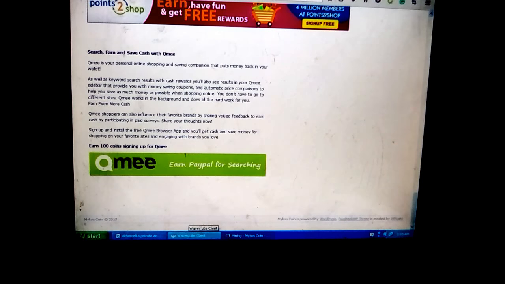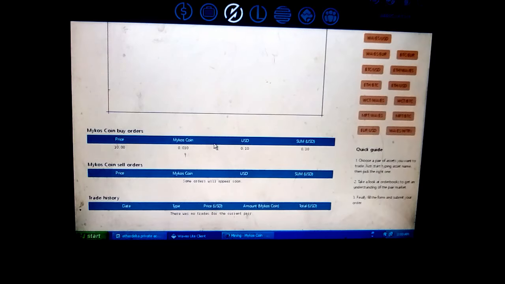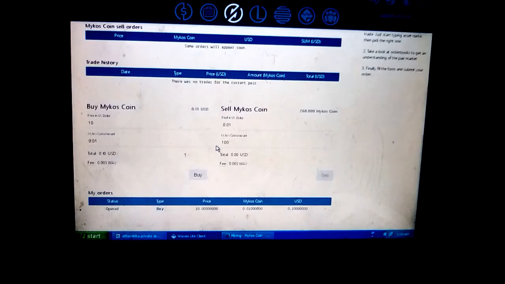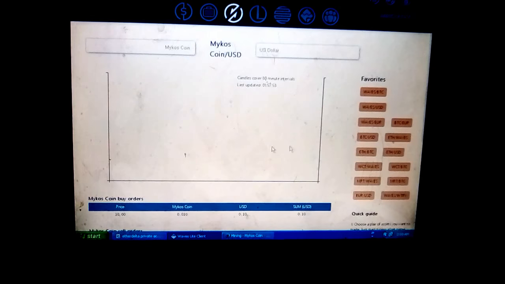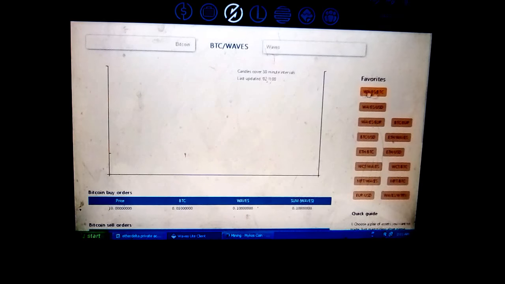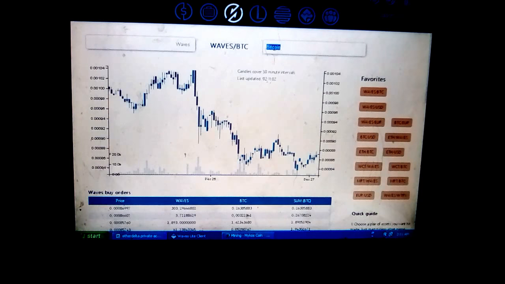Now, if we go back over to the Waves platform, the exchange where our Mykos coins are, you see all the various buy and sell orders. Let me switch back to Mykos coin to Waves now, because I like dealing with the Waves market, because Waves value is going up. I think it's going to go up a lot higher. You can trade Mykos coin against all these other markets as well, but I think, for me, Waves is probably one of the best markets to trade right now. So let me switch over to that right quick.